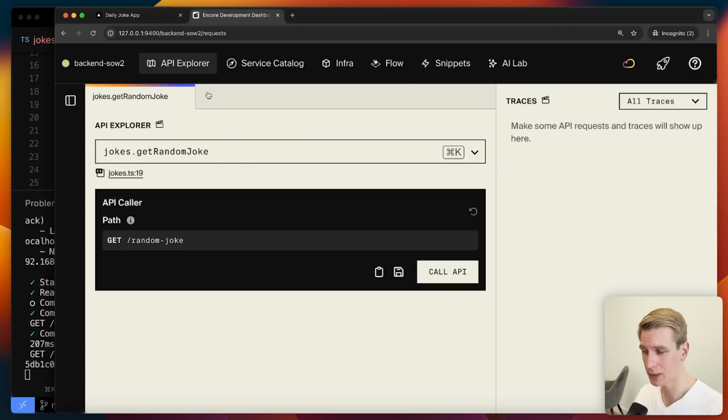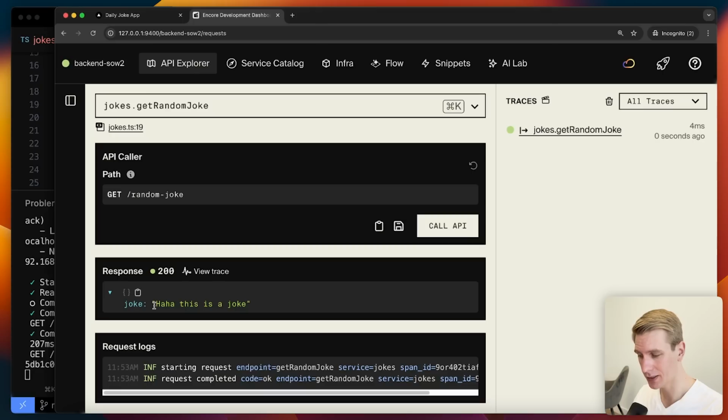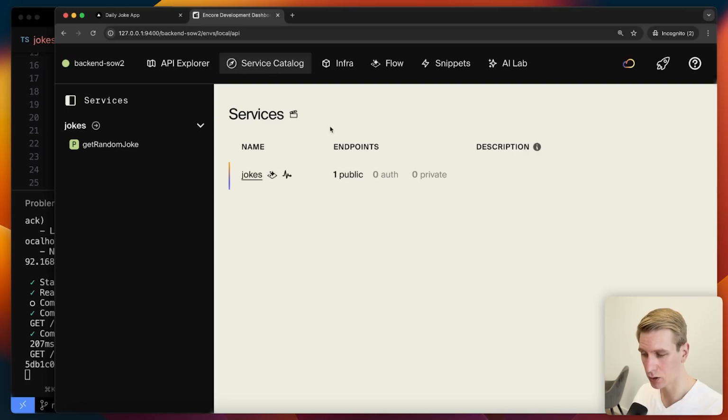All right, so it has picked up now that our backend app has a joke here. I can try it out by just calling it. I can see the result of this. So it got back a response and it will actually give us some trace information so we can see how long it took, etc. This is all in development here. So this would be fast, of course, because it's all on my computer. You get a nice overview here of your services. So we just have one jokes service with one public API endpoint.